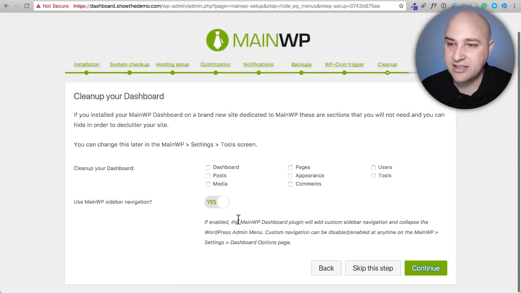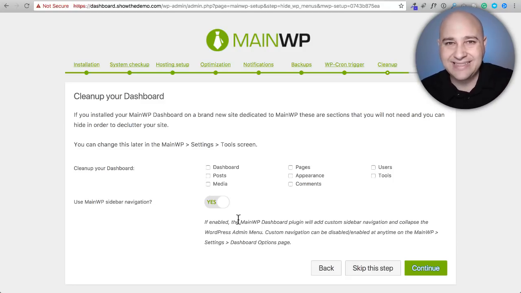Now, I really like this step. So what this is saying is, since I'm using this plugin on a dedicated WordPress installation, I'm not going to use posts and pages and media and appearance and all those normal WordPress settings. So if you're doing it like I am, I can actually just have it automatically hide these unused portions of WordPress that I'm not going to use. So I don't need to see the dashboard, the posts, the media, pages, appearance, comments, users, or tools, because I'm just using this WordPress install for MainWP.